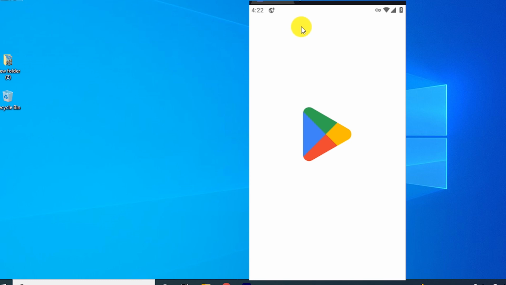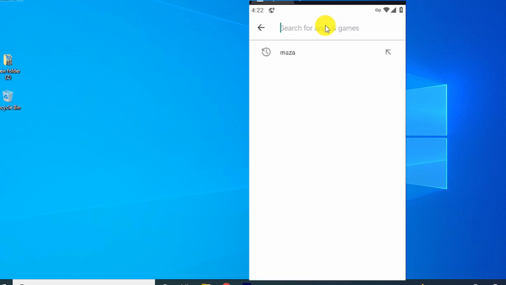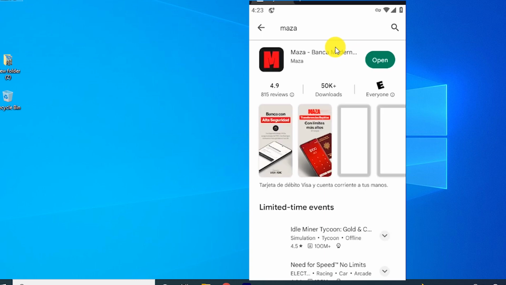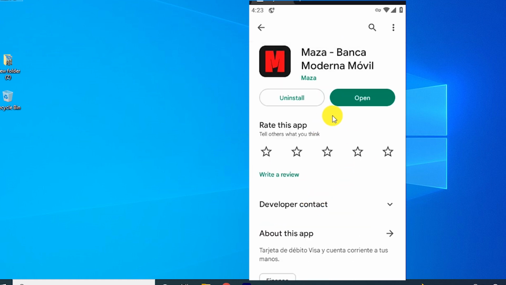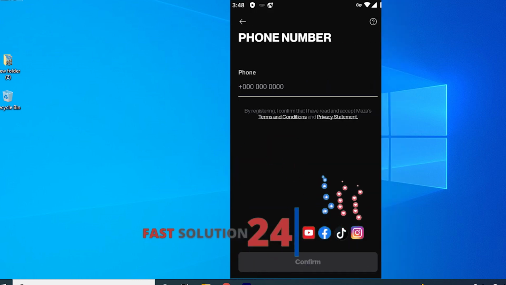Open the Play Store and search for Maza. You will see the Maza app. Download and install it. I already installed it. Now click open. You will see a welcome message. Now click the new account button.